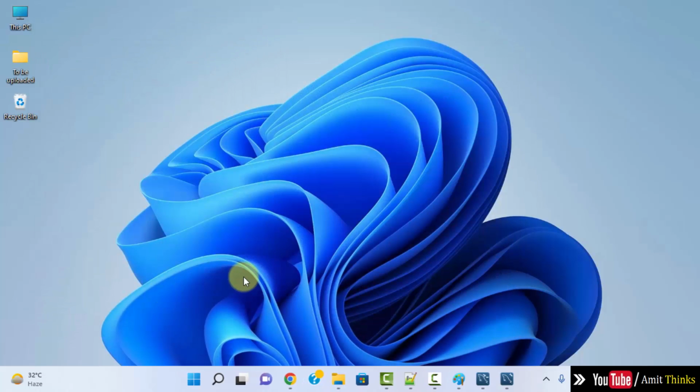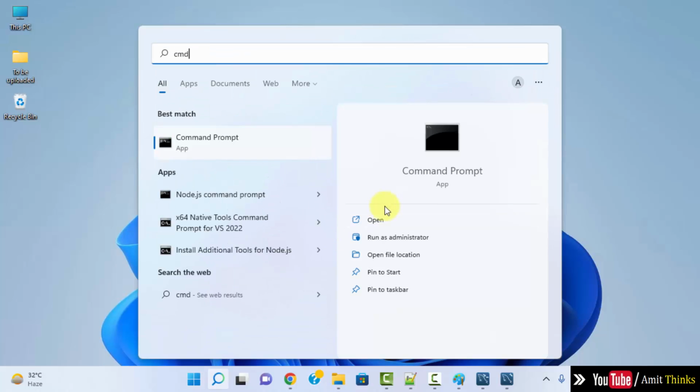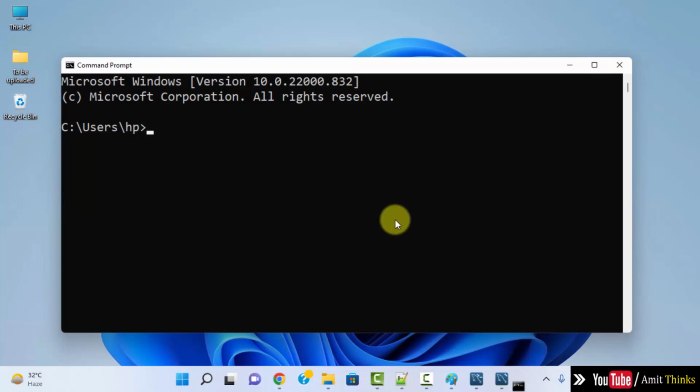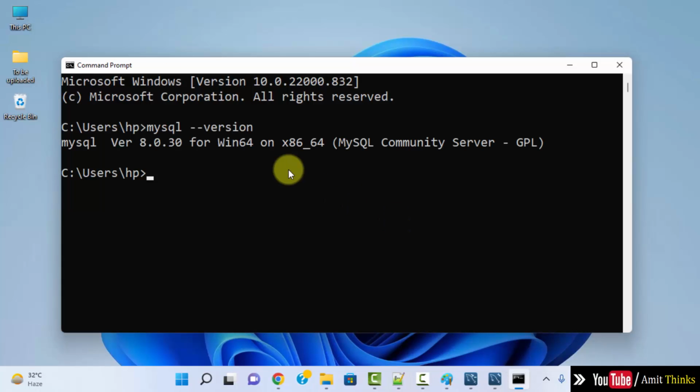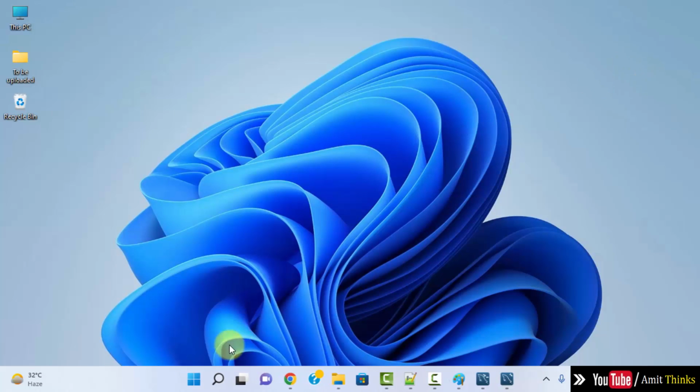That's it. Now we have successfully installed MySQL. Go to start. Type cmd. Click on open. Open the command prompt. Type mysql space --version and press enter. Here you can see we successfully installed 8.0.30. Now you can close this.